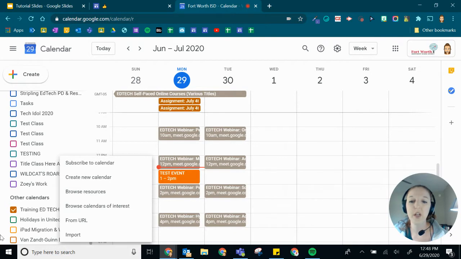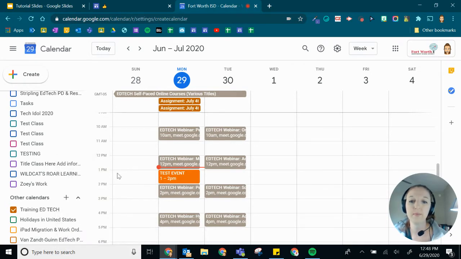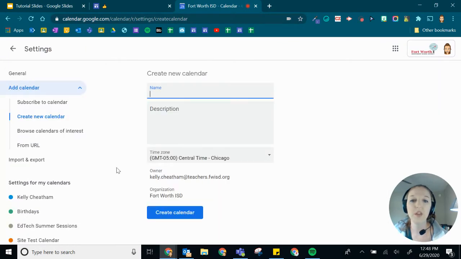One of the options when you click on that plus button is to create a new calendar. When you do that, you'll be prompted to name your calendar. And then you could also give it a description if you'd like. You can change the time setting. And then when you have everything set the way you'd like them, you're going to go ahead and click on Create Calendar.